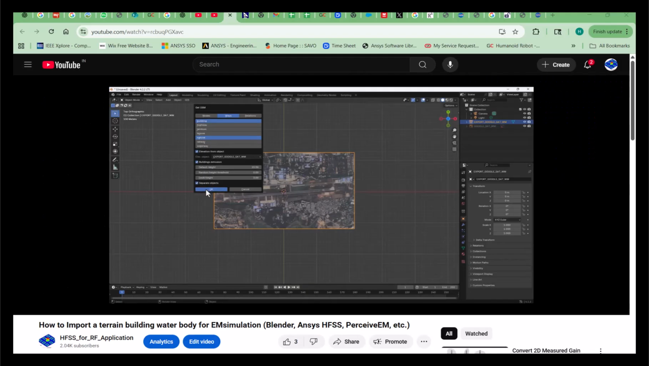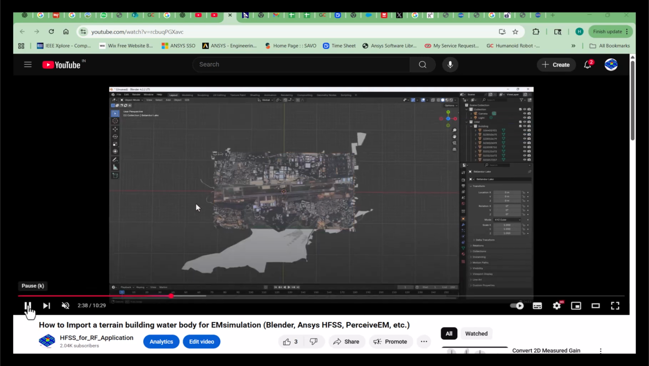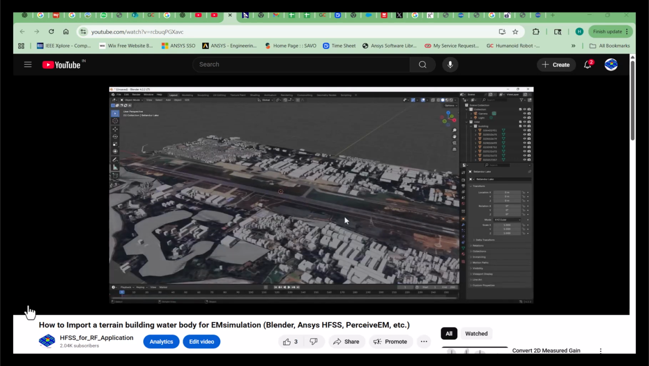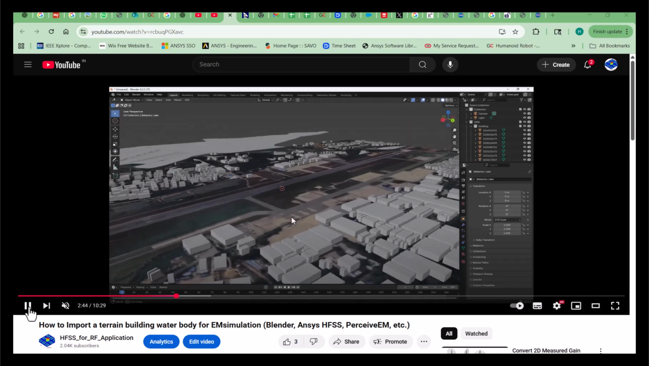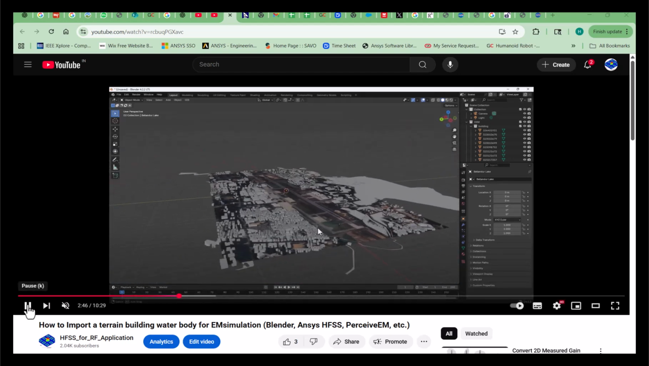Before starting the simulation, you need to export the CAD of the terrain, buildings, vegetation, water bodies, everything into an STL or OBJ file format. I created a YouTube video, which you can search for, that shows how to select a terrain anywhere in the world and export the buildings, terrain, and all the information into STL. Watch this video to see how to export those CAD models, and we'll use that CAD model for the EM simulation in the current video.